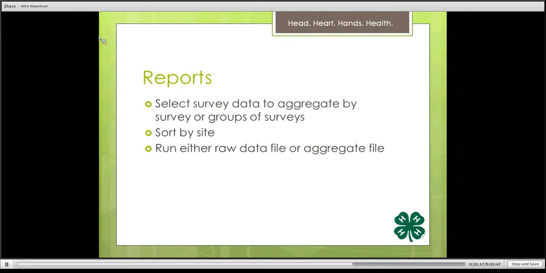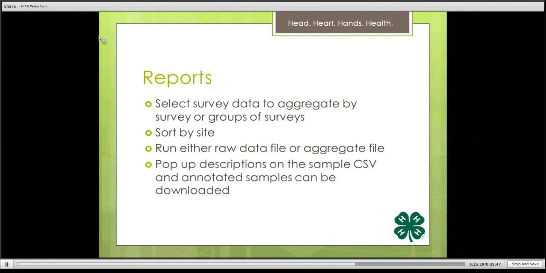Right now, the reporting features allow you to run either a raw data file or an aggregate data file. At this point in time, there aren't any tools in the online system for sophisticated analysis, but you are able to run your raw data file and some very basic aggregation data so that you can then do further analysis at your local site. And there are also pop-up descriptions available on the live site, and we'll look at these, that have some annotation as to what you'll find in either the raw data or the aggregate data files.